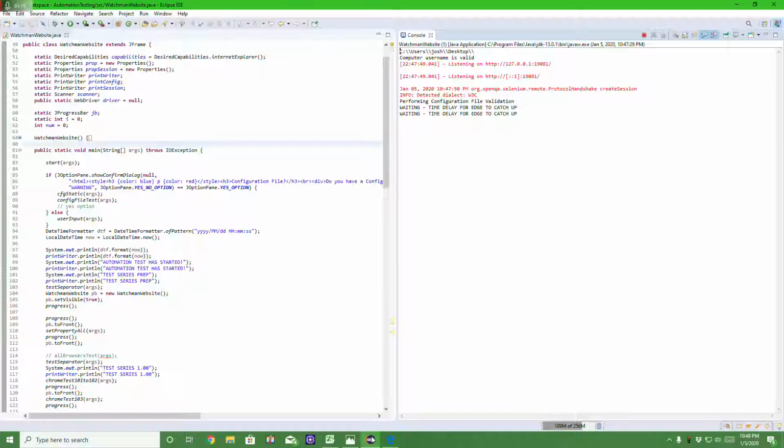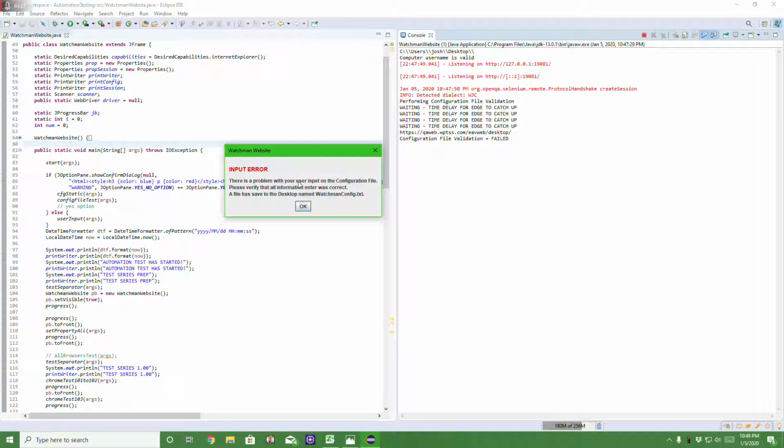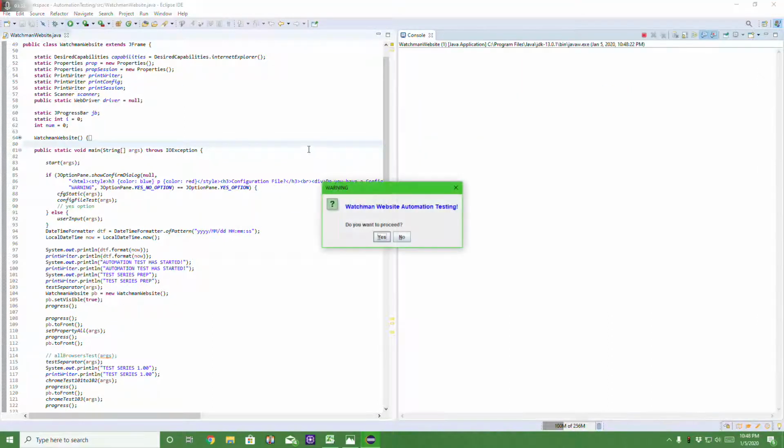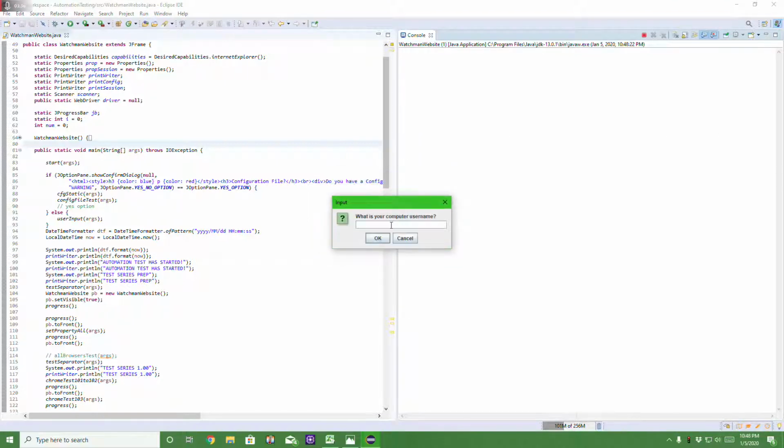I have some time delays for Edge just for it to catch up. If it goes too fast, the test automation crashes. It's one of the funny things about Edge. And there we go. Input was not valid, so I click OK. Click play again. Click yes to proceed. I'll create one again.